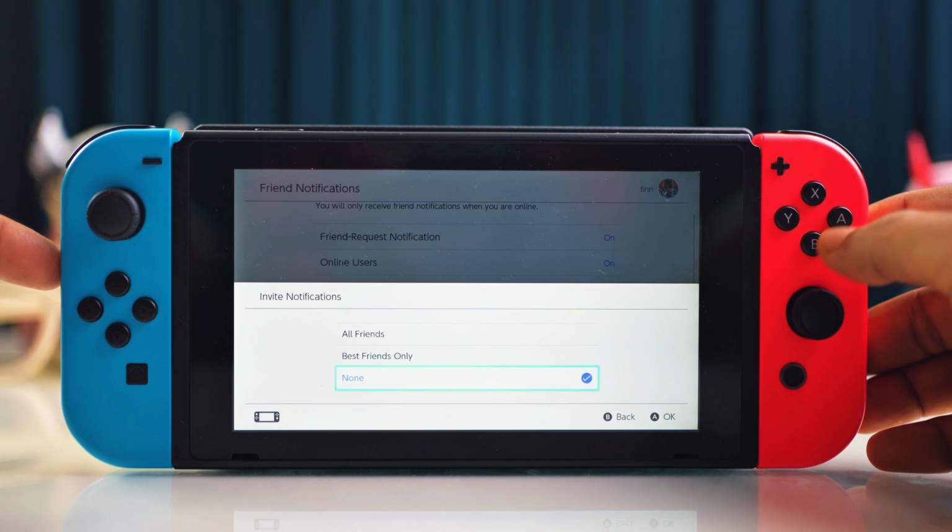That's a quick guide on how to enable or disable the invite notification option on your Nintendo Switch.